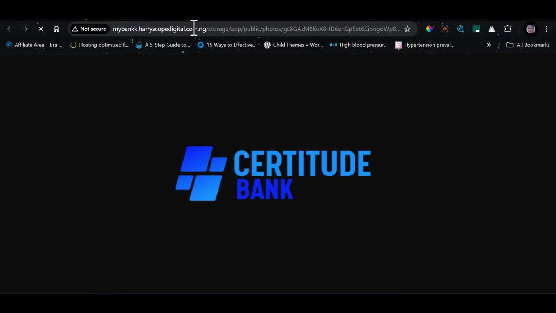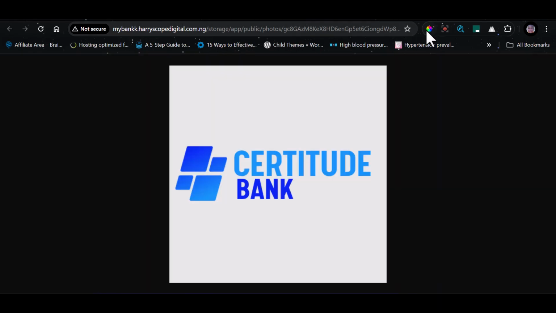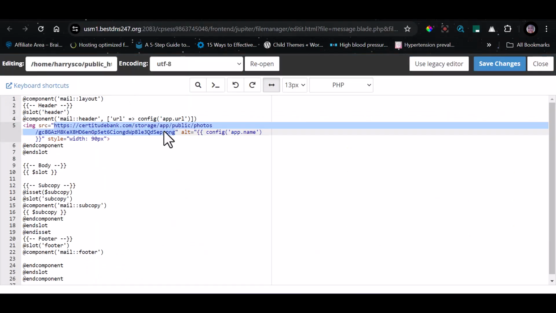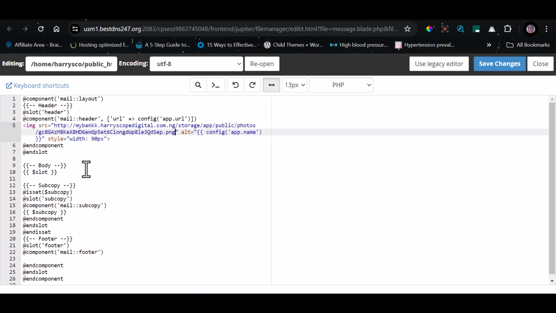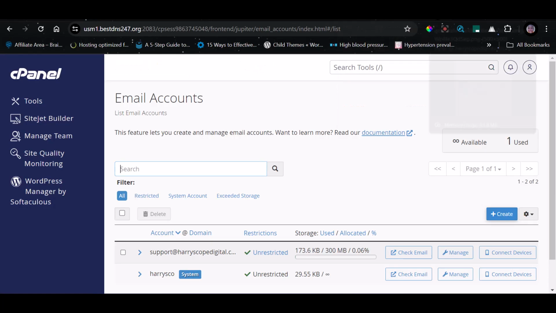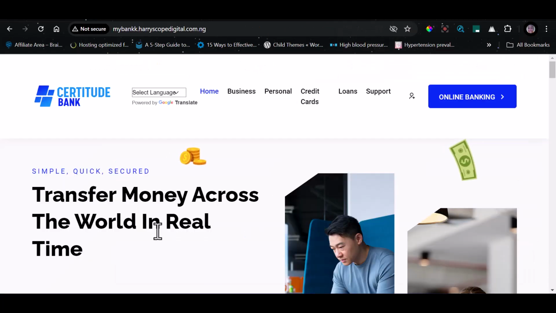Once you open the image in new tab, the link you see on your address bar, that is the link for your logo. So in that case now, you just copy it and then replace it with this particular one here. Do you get that? So that is how you actually change the logo that appears in the email that your users receive. Okay, so this is how we actually install this particular script.